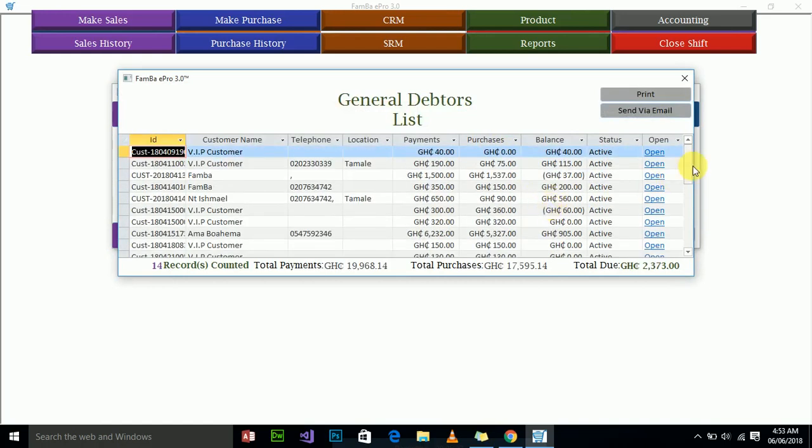The system actually allows credit sales. There's another portion of it that allows credit sales. If you do credit sales, you can always switch there. If you don't, you can always maintain the cash sales interface.